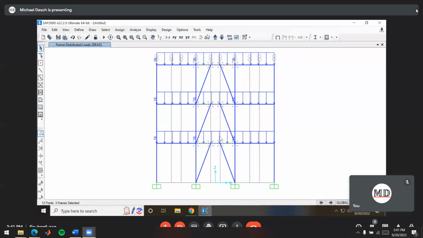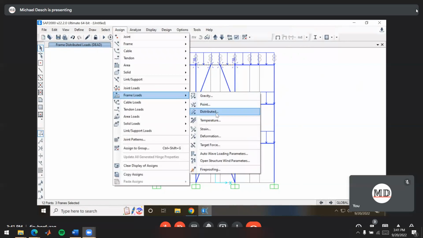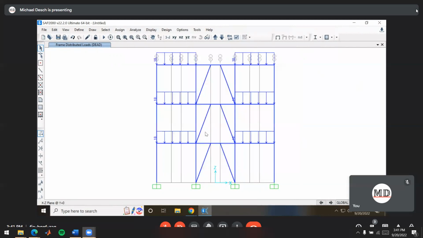So let's select them. Let's go to assign. Let's go to frame loads. Let's go to distributed. We have a dead load there that we don't want. So this one's on dead. Set it from 10 back to 0. Click OK. And now they should be gone. Good catch. Thank you. They're not supposed to be.